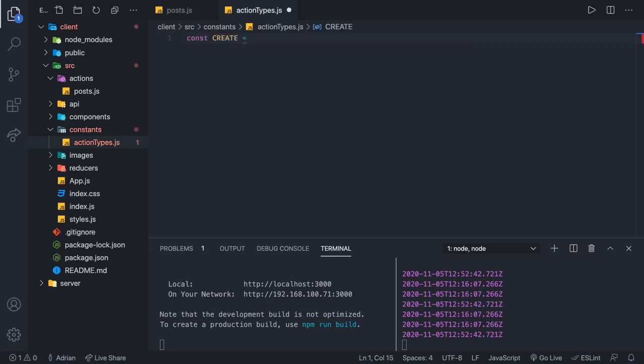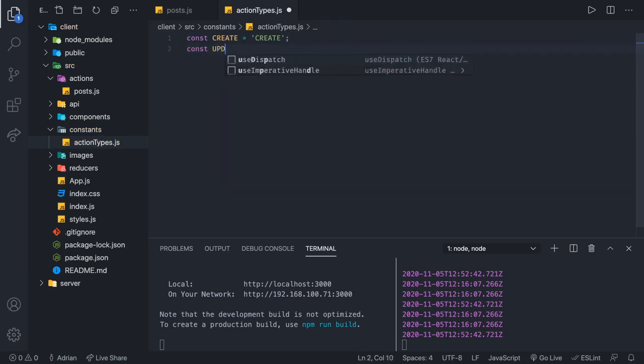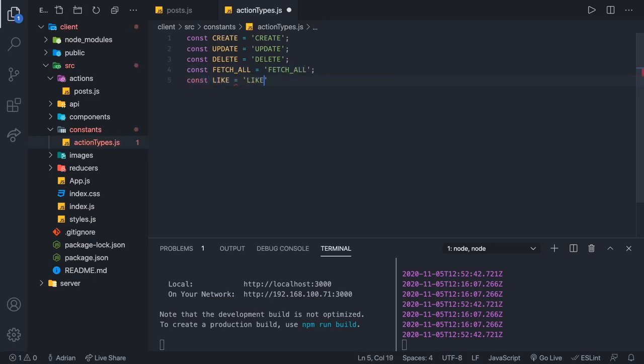Const CREATE is going to be equal to CREATE. Const UPDATE is going to be equal to a string of UPDATE, all uppercase. Then we have delete. Const DELETE is equal to DELETE, like this. We have const FETCH_ALL is equal to FETCH_ALL. And then we finally have const LIKE is equal to, of course, you guessed it, an uppercase string of LIKE.